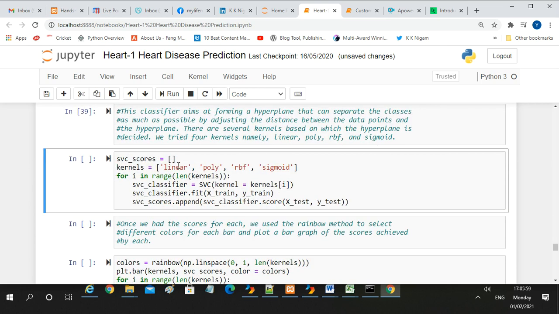So SVC score is equal to, this is where we are going to have this. Kernels is linear, poly, RBF and sigmoid. And for i in range len kernels, SVC classifier equals SVC kernel equals kernels i, SVC classifier fit X train, Y train, SVC scores append SVC classifier score X test, Y test. You must have seen the code earlier also.